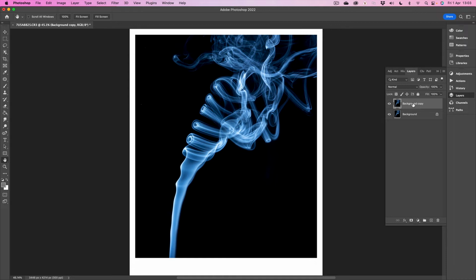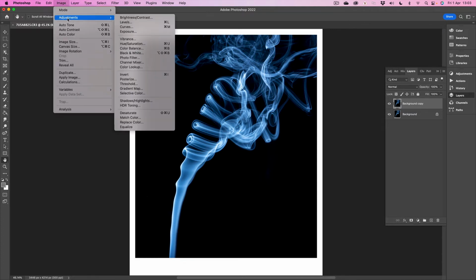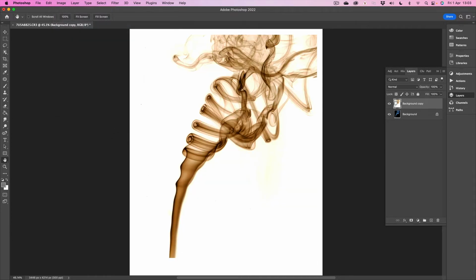Again, I'm changing things slightly to what I've done in the physical lesson. What I'm going to do with this is invert the colours of this top layer. To do that, I go to Image, Adjustments and Invert, which is halfway down there. That just inverts the colours, so now we've got white basically on white.